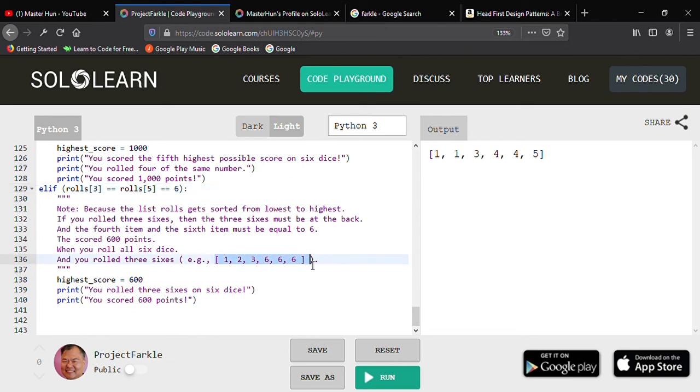It wouldn't be possible, because the list rolls gets sorted from lowest to highest, that you could have 3 6s in the front. Because in order for it to have 3 6s in the front, the three slots in the back would have to be 7 or greater. Which doesn't make any sense, because these are 6-sided dice, and when we generate the random numbers, the highest number possible would be a 6. So you can't go past 6.